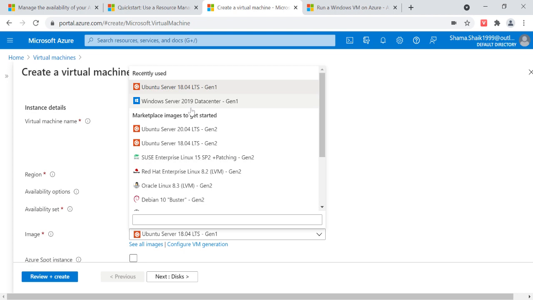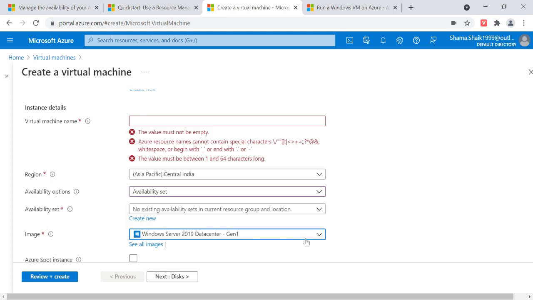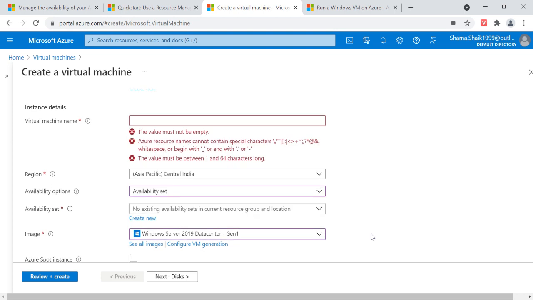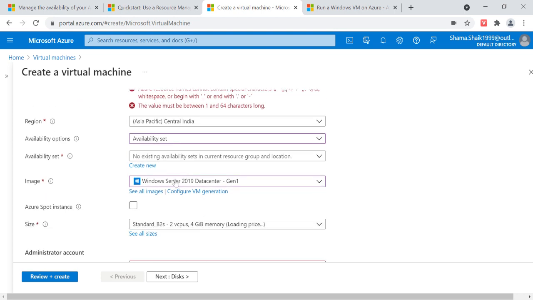If you want Windows, then you go for Windows Server 2019 Datacenter. There are many different servers, such as 2016 Datacenter Generation 2. You can use them as you require, and by seeing the cost and all those things, you can decide your images. So what is an image? It means you are replicating the same server in your virtual machine. You are using that image to create this virtual machine.